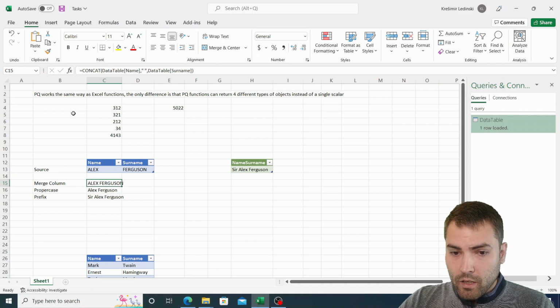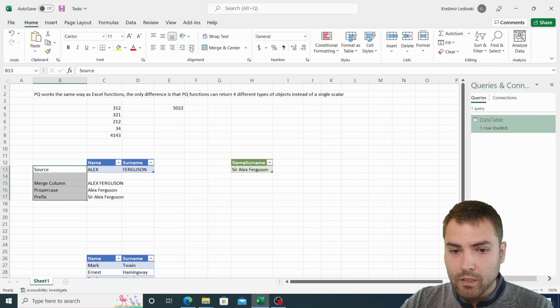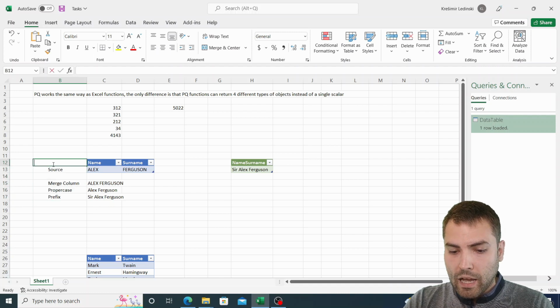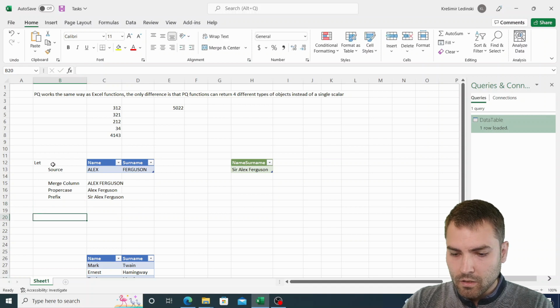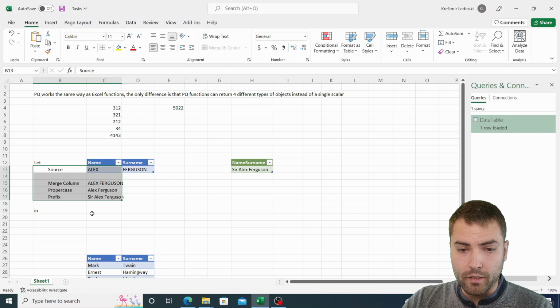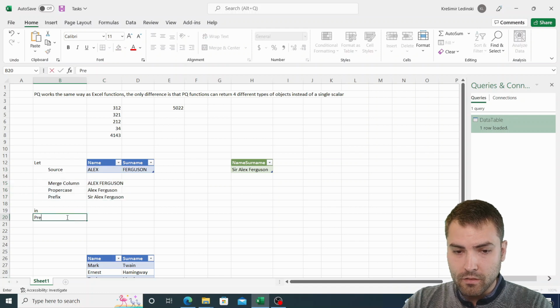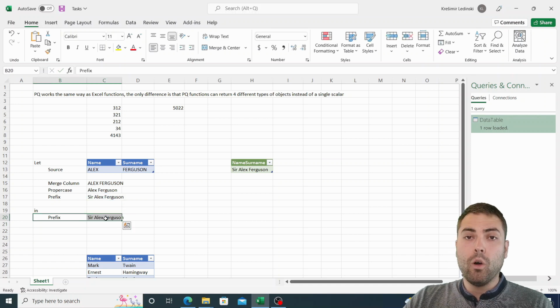So if we were to further expand on this, if we move this a bit to the right, you have this let, and then you have in, and then you choose which of these steps you want to return. So if I choose to return prefix, then I would say, okay, this is the exit step of my Excel functions or Excel script.